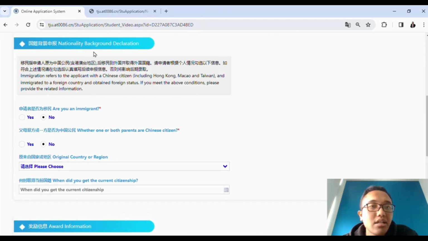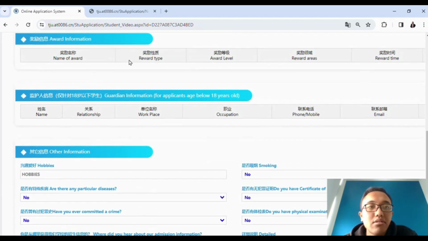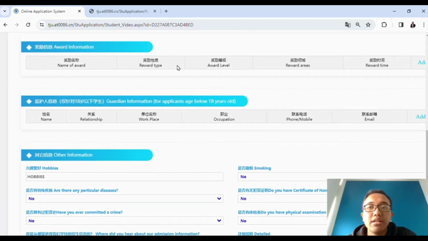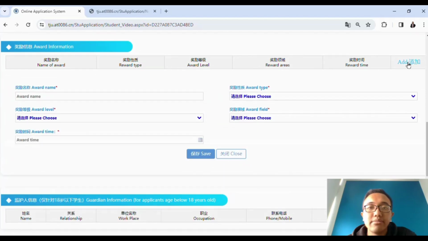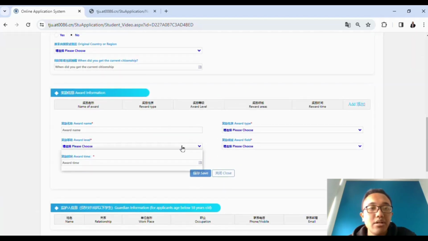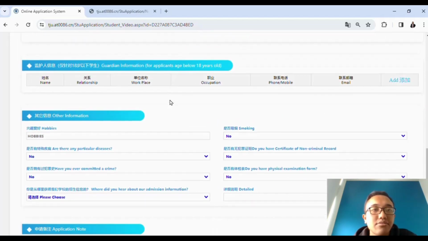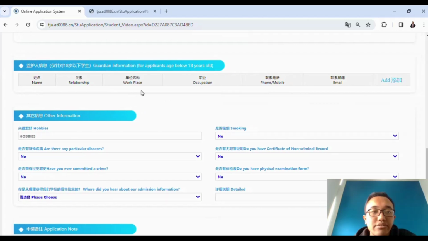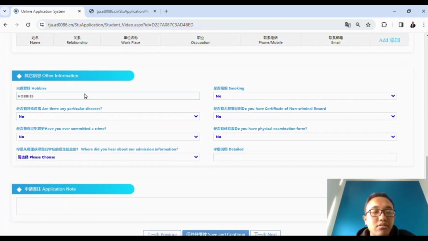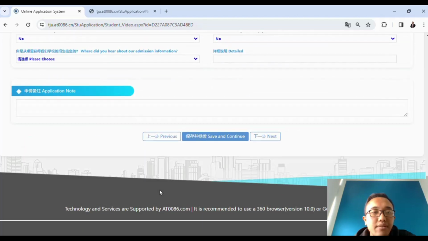And then your nationality background declaration, information that's related to you. Award information: all your awards and certificates that you have, please submit them here. Please complete the information: what is your award name, award level, award type, award field, and the time you got the award. If you are below 18 years old, please also input your guardian information. Other information you have, you should fill in.